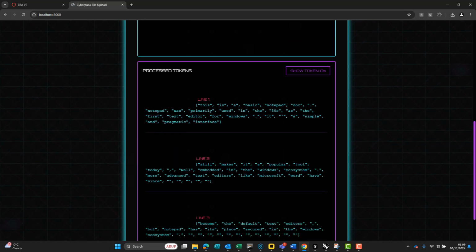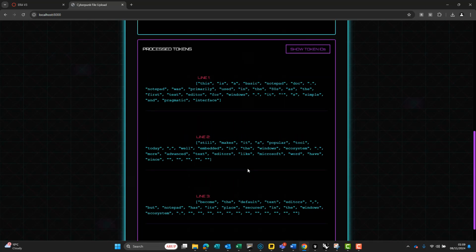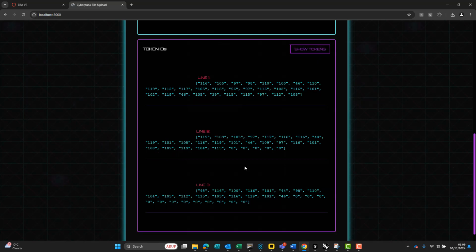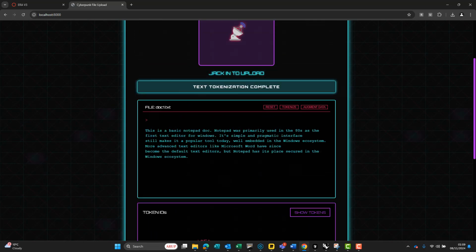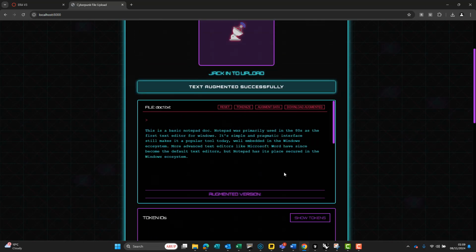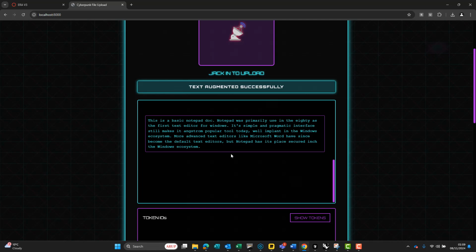You can see it's also adding some pad tokens to keep the maximum length of all the lines. I can show token IDs and I see the pad tokens as 0. I can press augment data and then it creates some augmented versions.